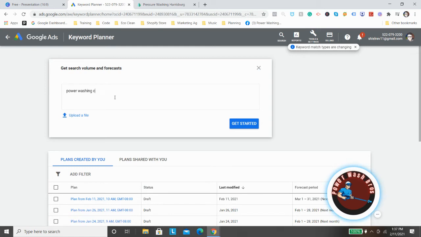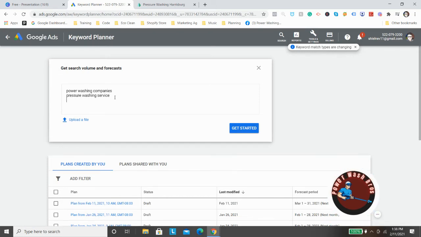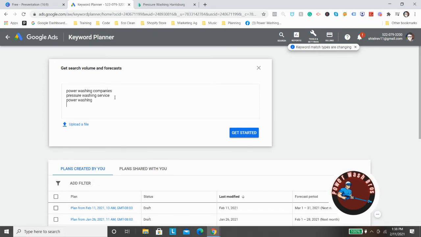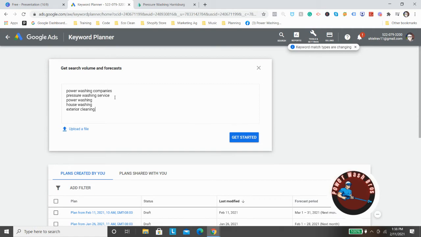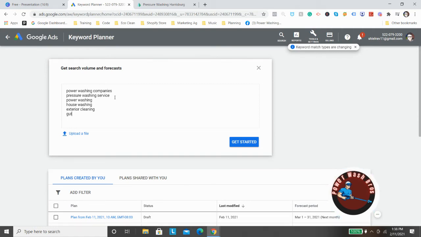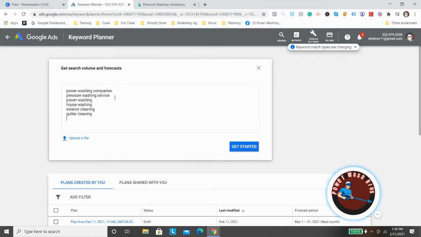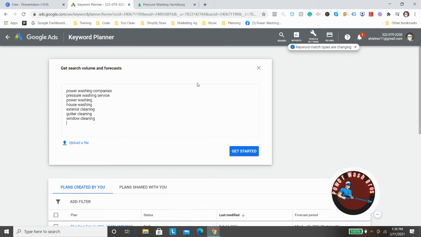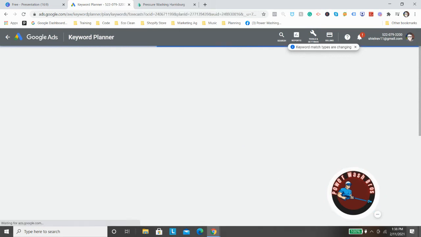This is where you just want to enter some of the most broad keywords. So just go power washing companies, or pressure washing, or I mean, you could even just go with power washing, go even more broad. House washing, exterior cleaning, and maybe you do gutter cleaning as well. Maybe you also do window cleaning. A lot of these services are pretty related, so just enter in those services and go ahead and click Get Started.